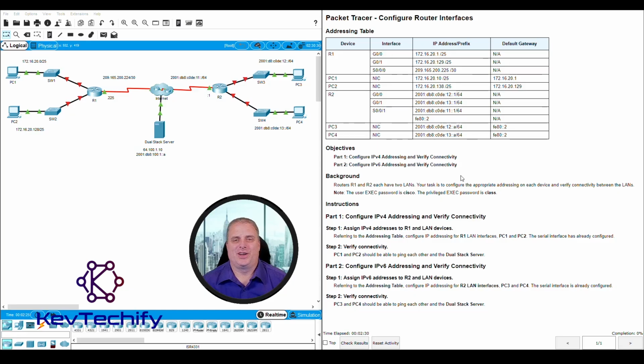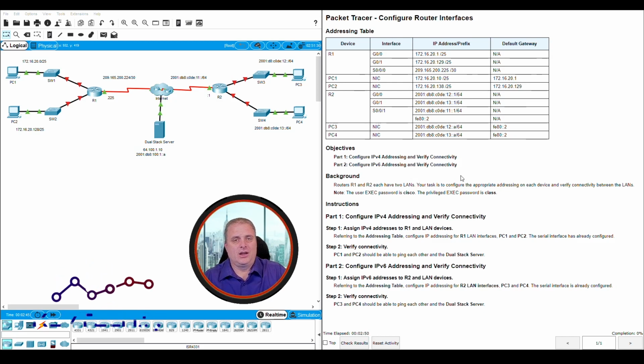Configure router interfaces. I have our Packet Tracer file open here. On the left side, I have our work area with all of our devices where we're going to do our configuration and troubleshooting. On the right side, I have the Packet Tracer activity window. I don't have the Word document open here because there are no questions, there are no blanks to fill in and save. We don't need the Word document.